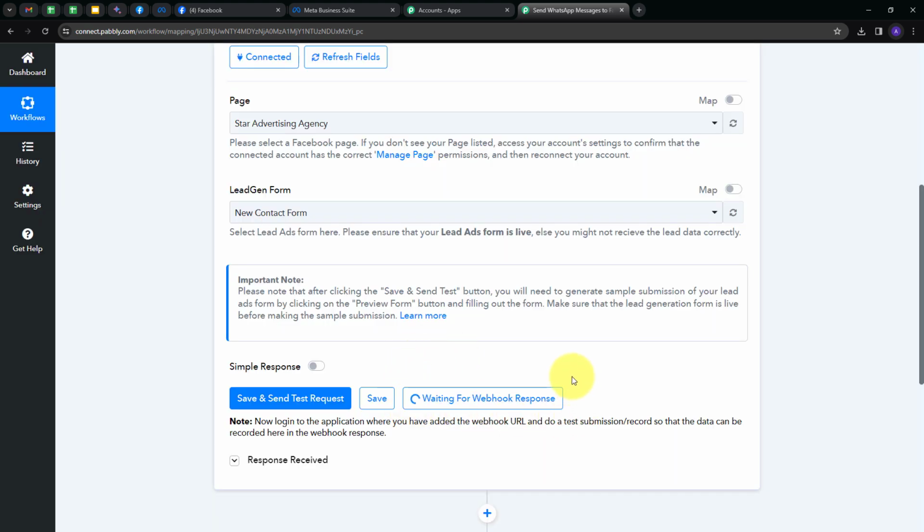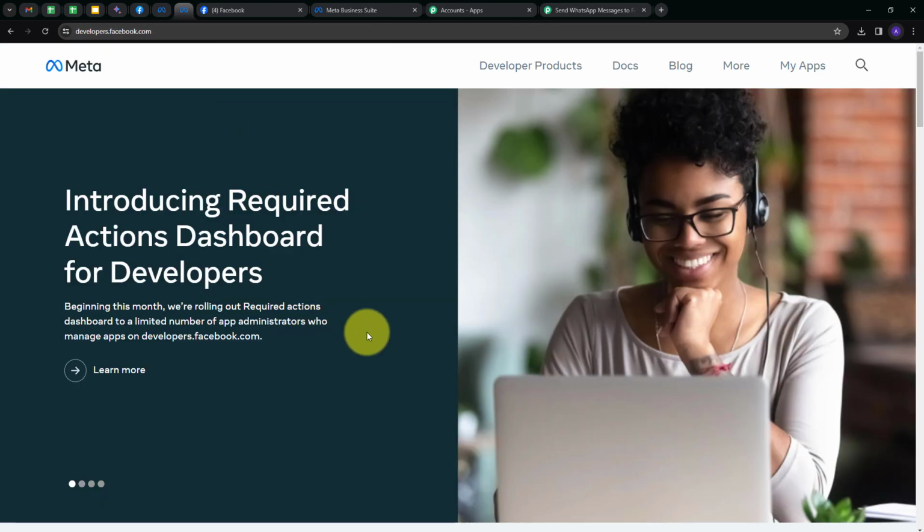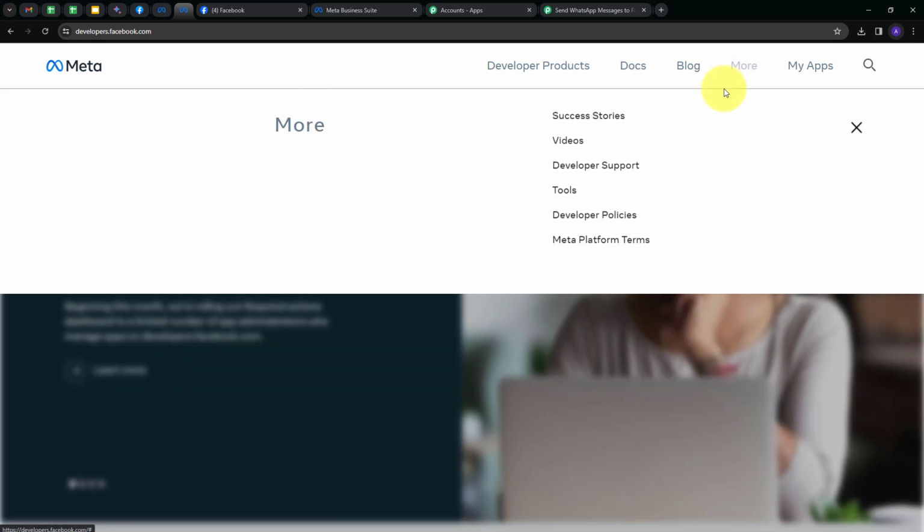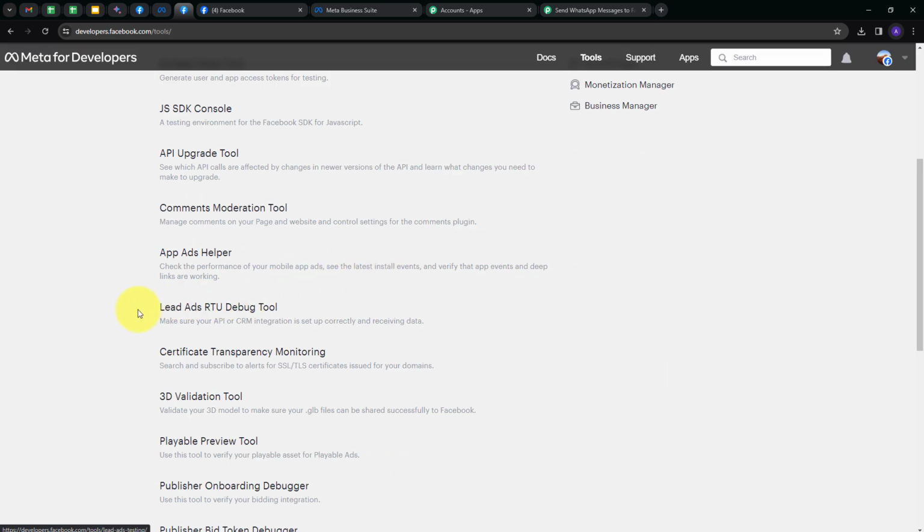Now how am I going to get this webhook response? For that, I have to create a sample submission and I have to make sure that my lead generation form is live. So for making the sample submission, I'm going to use Meta for Developers. So for that, I'm going to open Meta for Developers. In this, I will go to More and I'm going to open Tools here. In Tools, I have to find this Lead Ads RTU Debug tool. So we are going to use this tool. So I'm going to open this.